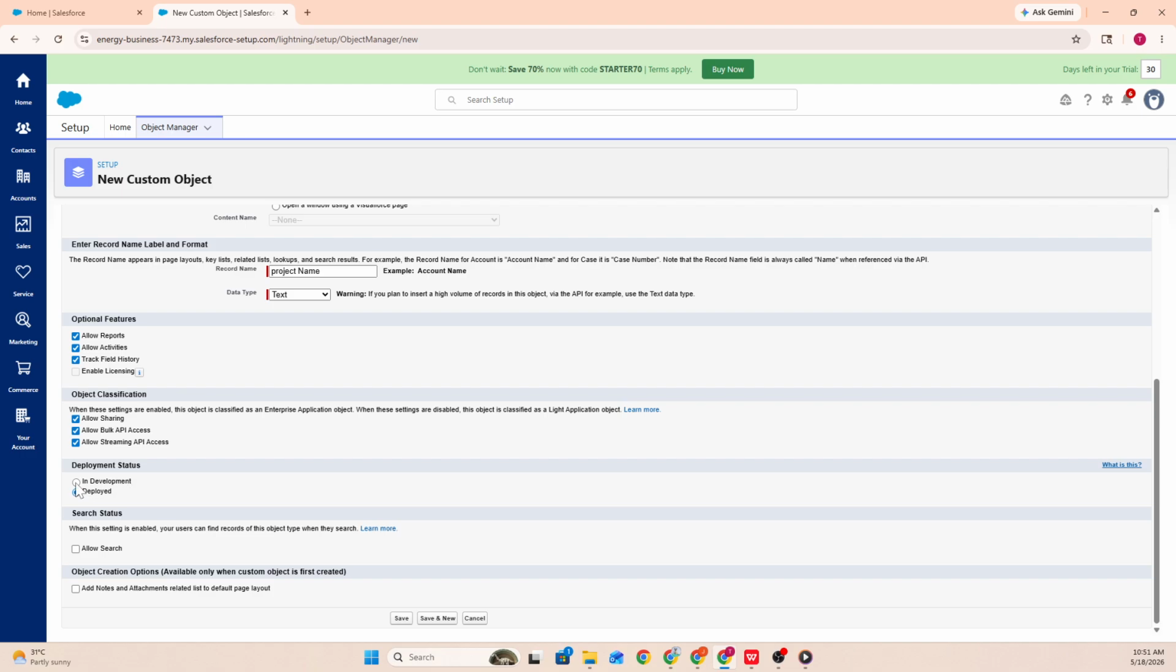In this section, select either Deploy in Development or Deploy, depending on the option you want to use during object creation. Continue scrolling until you reach the Search Status setting. This option controls whether users can locate records connected to the object during searches inside Salesforce. Adjust the setting according to the option displayed on your screen and continue through the setup form.